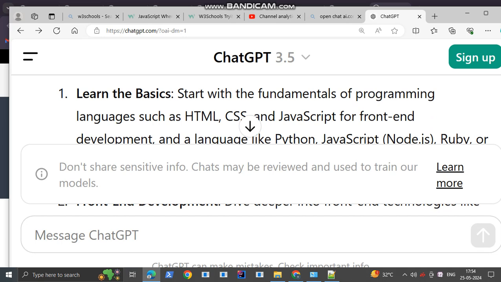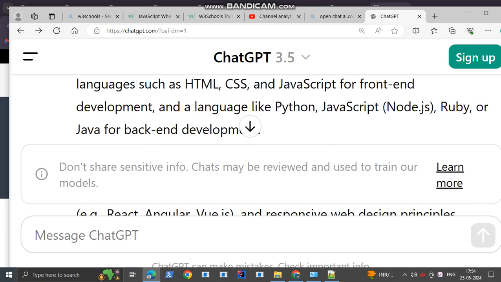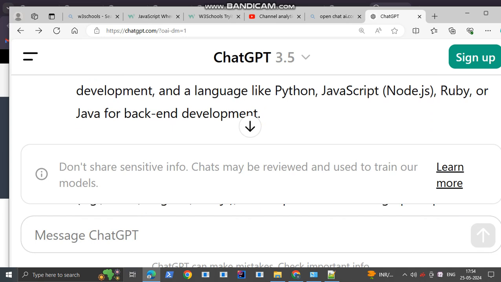Then a language like Python, JavaScript and its framework Node.js, Ruby or Java is used for backend development. So HTML, CSS and JavaScript, these three will be part of your front end, and Python, otherwise Java, otherwise the JavaScript framework Node.js, otherwise Ruby, these will be part of your backend development.